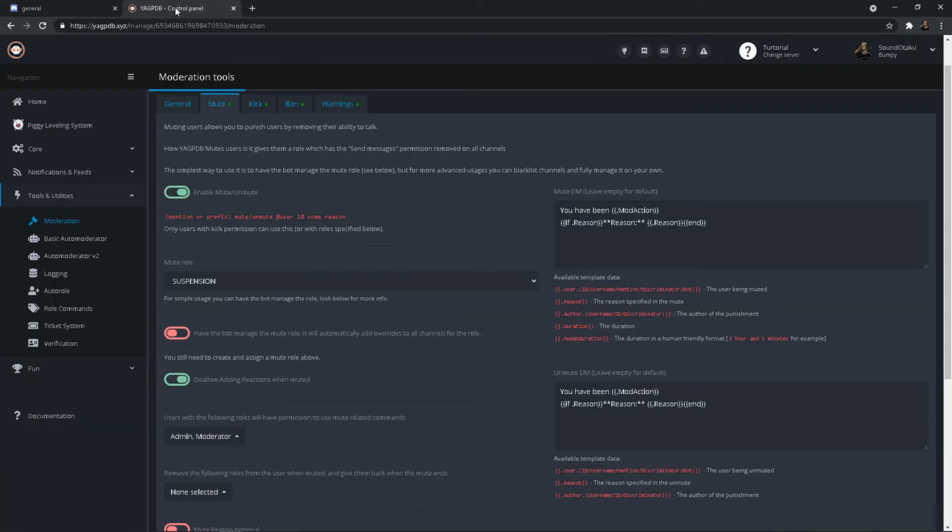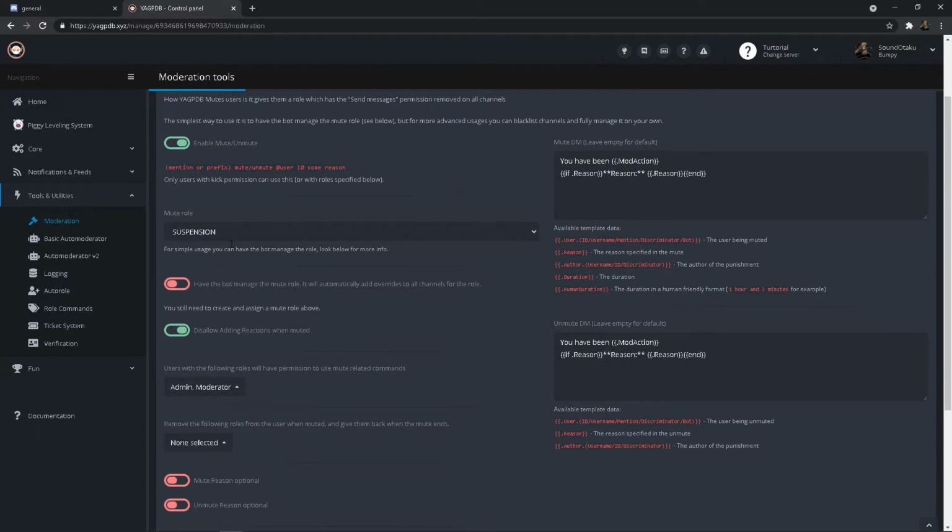So we're going to go to our YAGPDB bot for short, and we're going to go to moderation, and then we'll go to the mute. Ultimately, what we want to do, if this is already set up, which it should be, is head over to remove the following roles from the user when muted and give them back when the mute ends. In this case, any roles outside of suspension and of course the moderator roles, unless you absolutely need to, should all be checked.